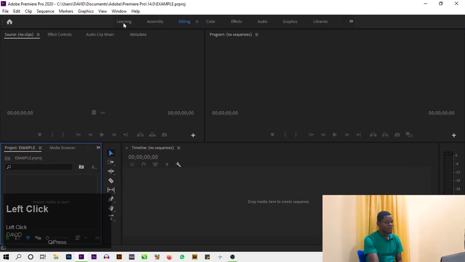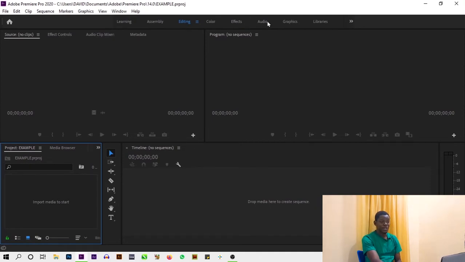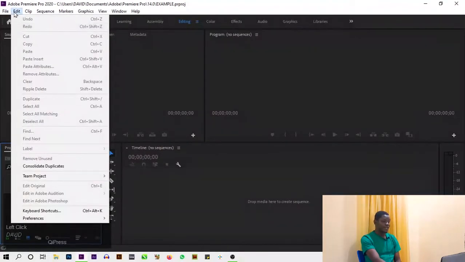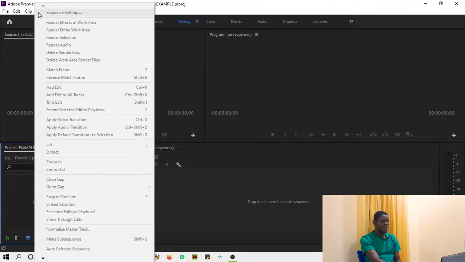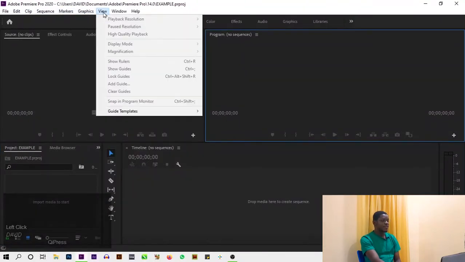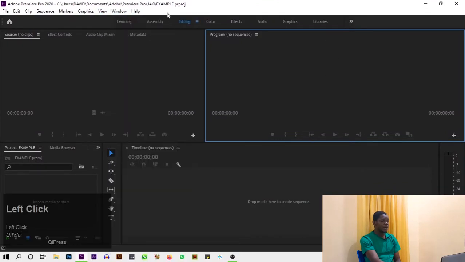Then we have your tabs here. You have the learning tab, the assembly tab, the editing tab, the color tab, the effects tab, the audio tab, the graphics tab, and the libraries tab. Then we have your menu bar, which is file, edit, clip, sequence, markers, graphics, view, window, and help.